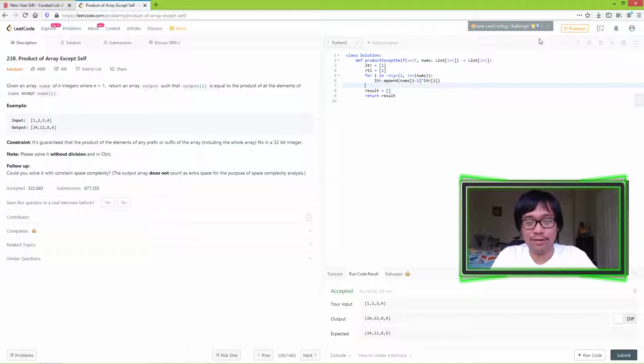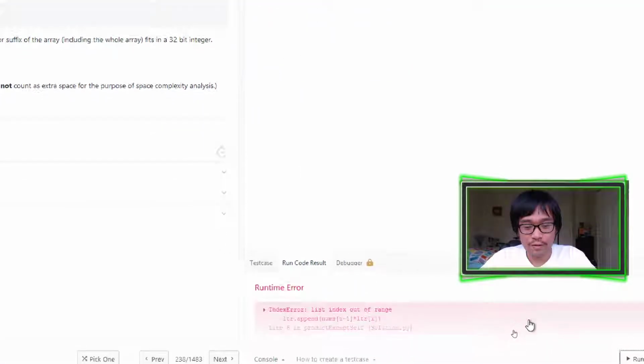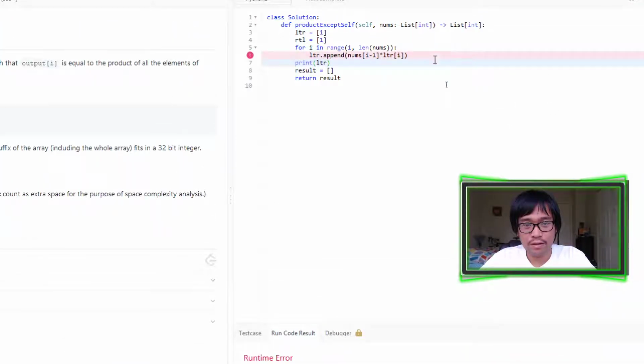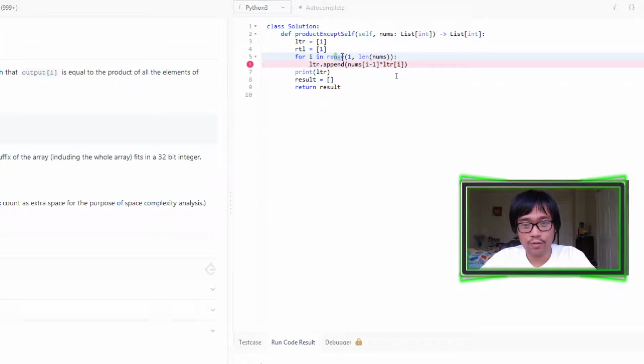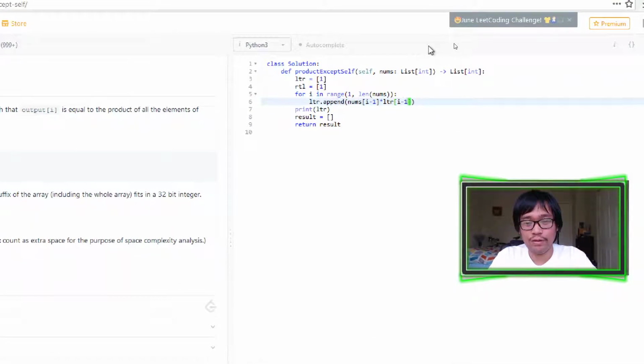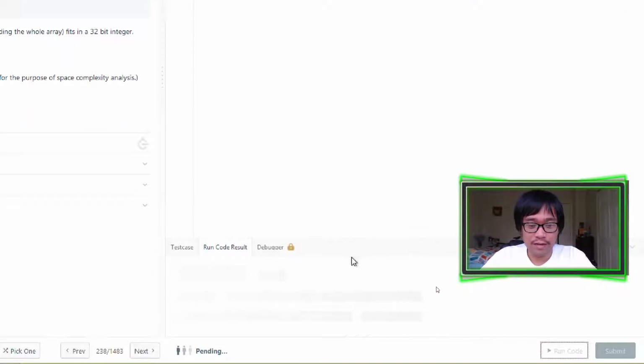Let me go ahead and print this out. Print LTR, just so we can see if this is even correct. So I'm going to run this code and see if it's the correct output. So we go down here: list index out of range, i minus 1 LTR times i. Why is that? For i in range. Oh, okay. This I think is LTR[i minus 1]. This one should be i. Okay, so that's where I messed up. So they should be swapped like that. Now let's run this again.